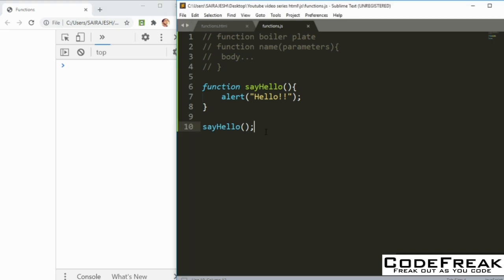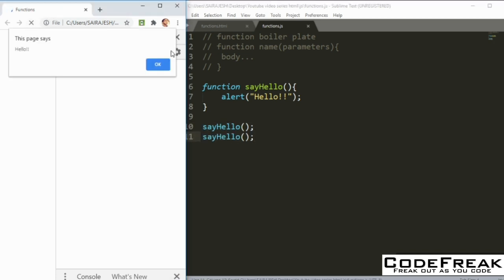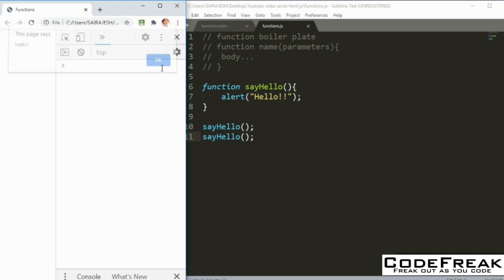Say you want to say hello a few more times. Now you will see you'll get sayHello. If I press OK, you'll get it once more. See, you got it once more. That's how this whole function works.